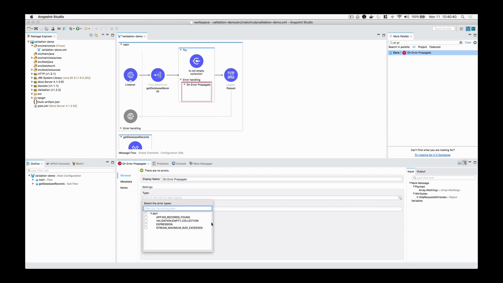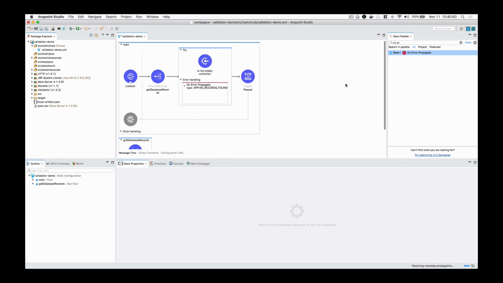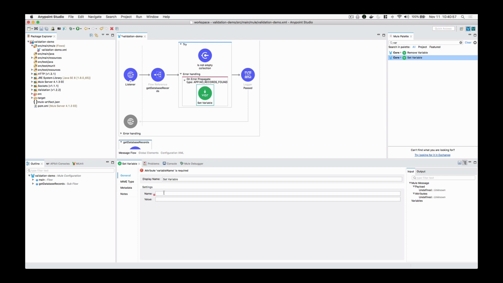What's nice here is we can hit this magnifying glass over here and specify the type of the exception that we want to catch with this particular error handler. We want app no records found. And then finally, we just want to set that var HTTP status to a 404 instead of the 500. So let's actually say what that variable is called.